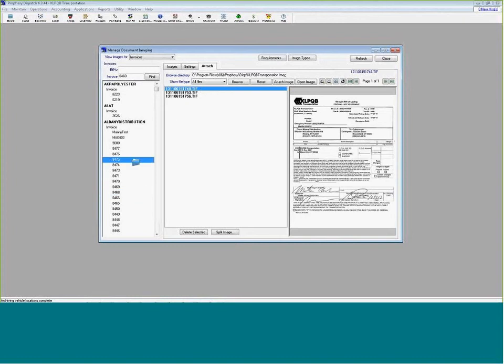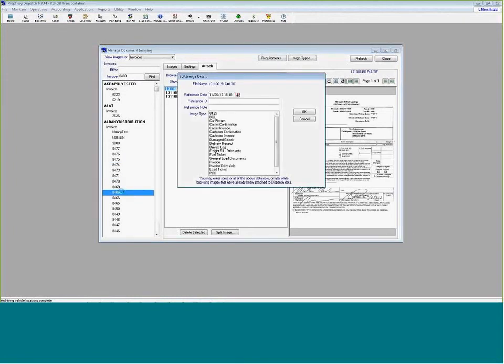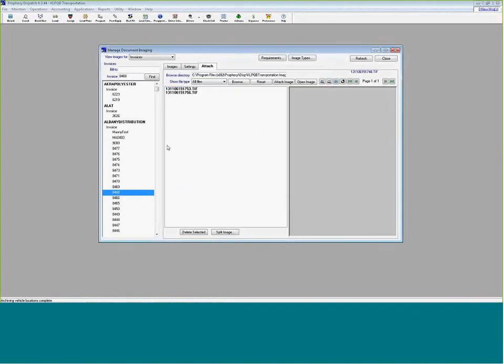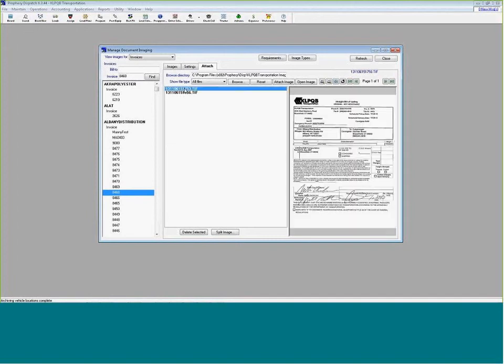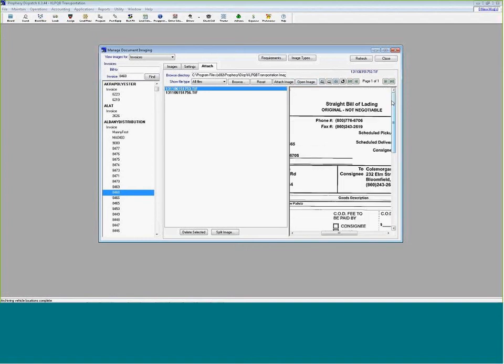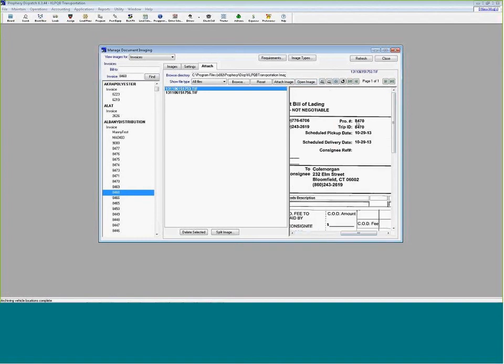I can simply click and drag over 8468. The screen pops up and says, okay, what is this? I'm saying it's a bill of lading. Click OK, and the bill of lading is now associated with invoice 8468. To the next one here, and we'll do the same thing. And once again, see that's 8470.